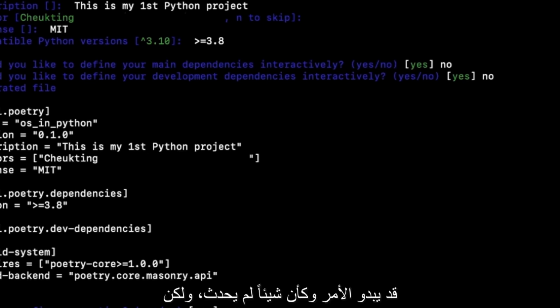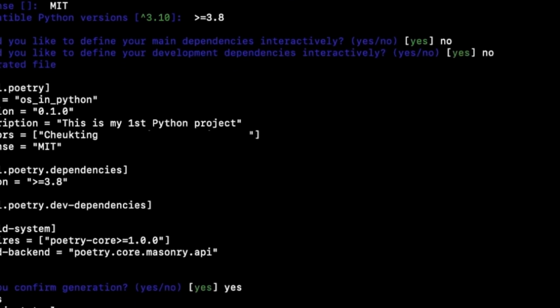It may seem like nothing happened, but to check, simply look at the directory and see that the pyproject.toml file was created. Now, we can check the name and the version of our project with the poetry version command.